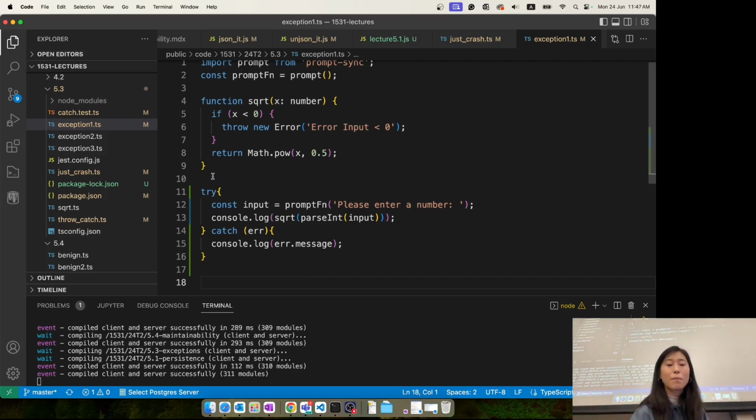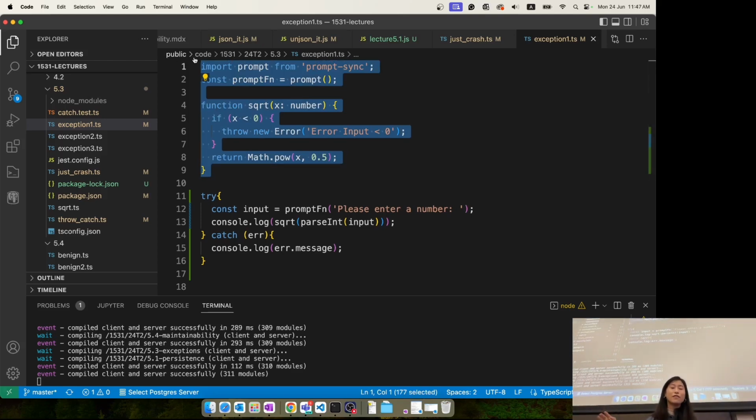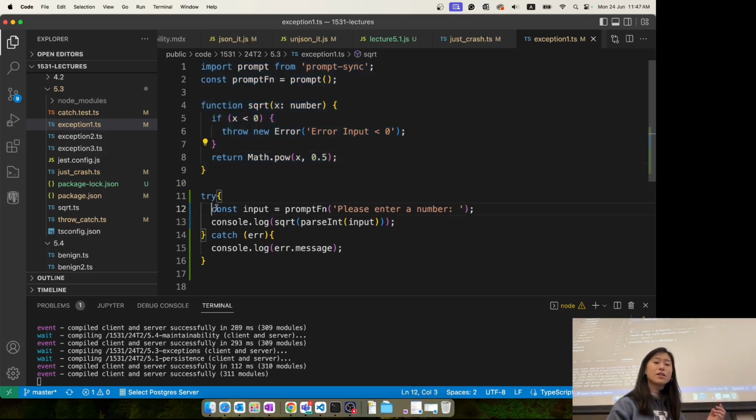Above try, these are just defining functions, importing libraries, and global variables. But the core logic is here. We try it without interrupting it. But if there's any error, we console log this error and stop the program.